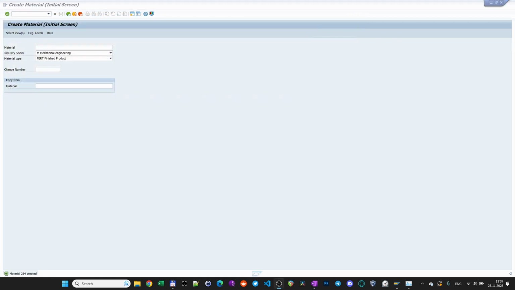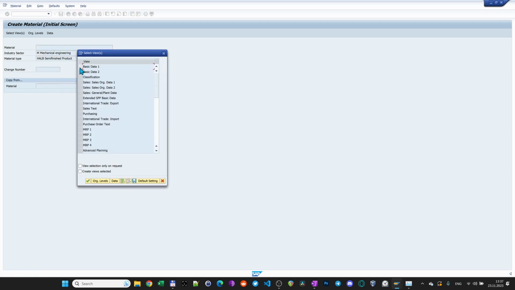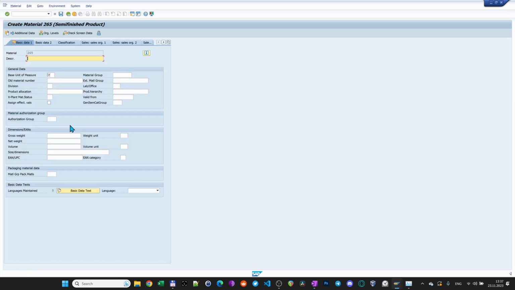We also want to create a semi-finished product, a front wheel. This time we use the material type semi-finished with the key HALB, from a German word Halbfabrikat.